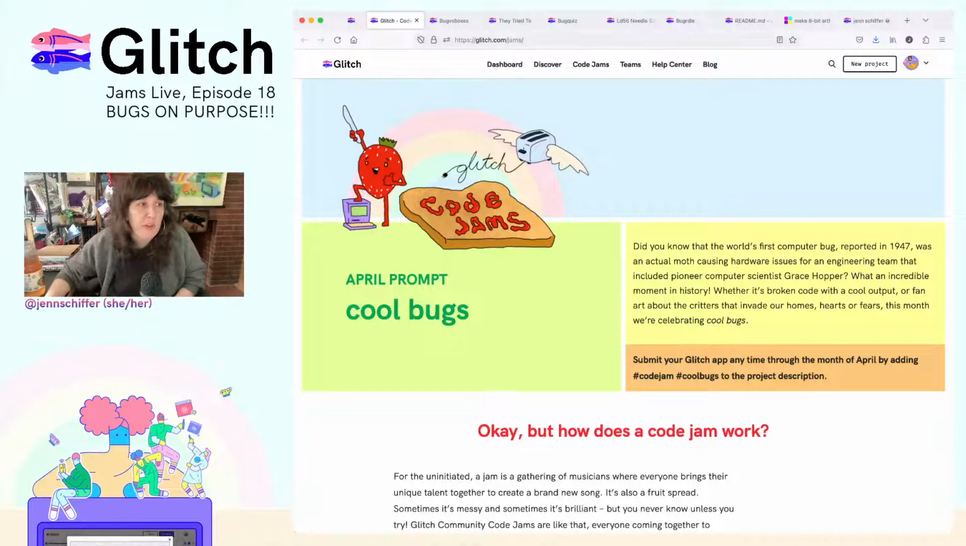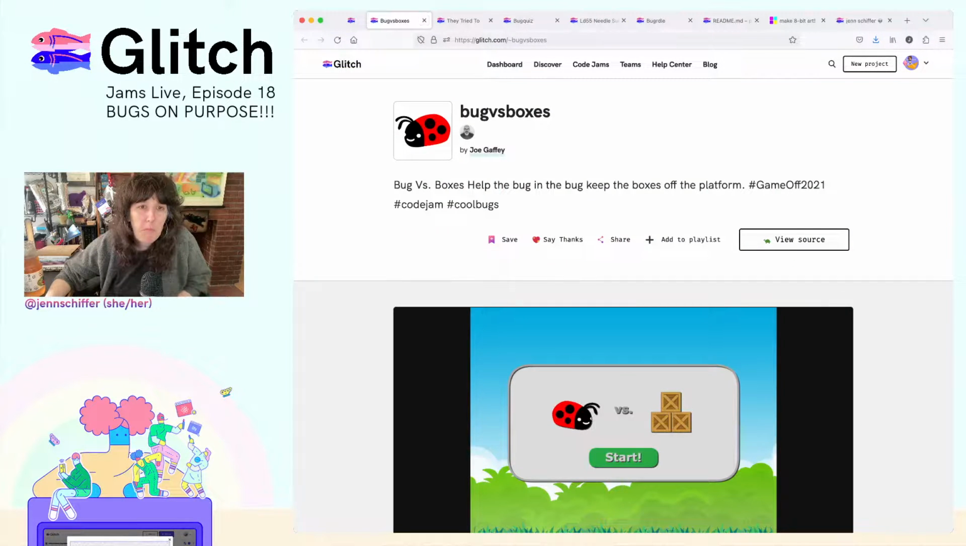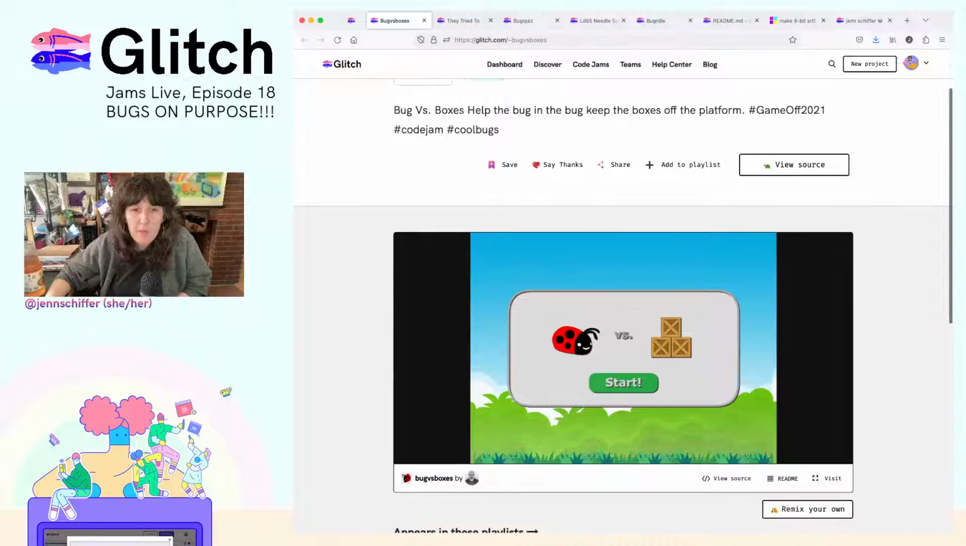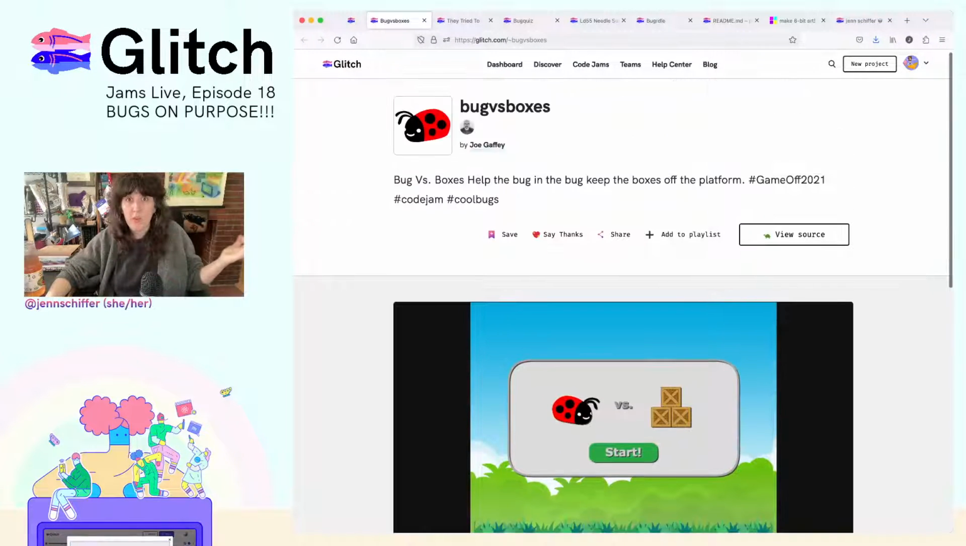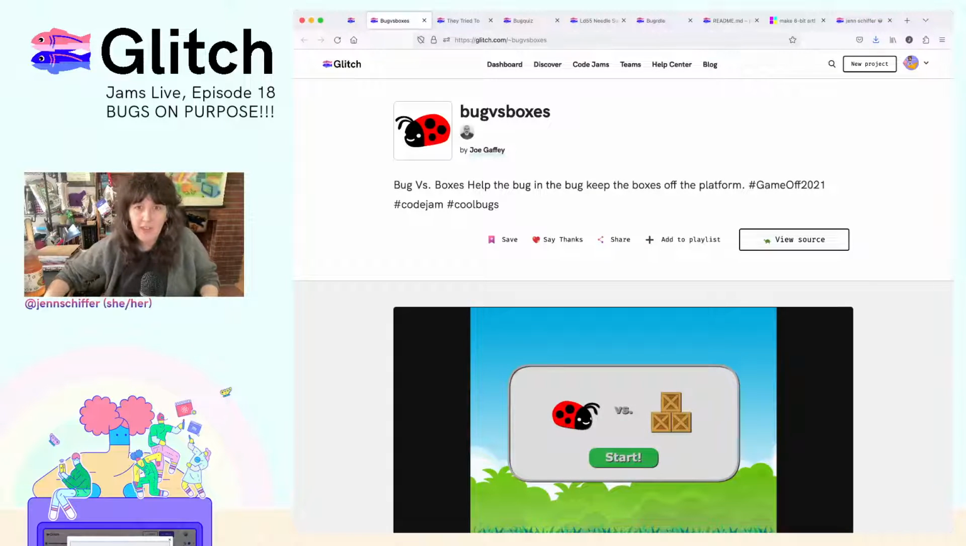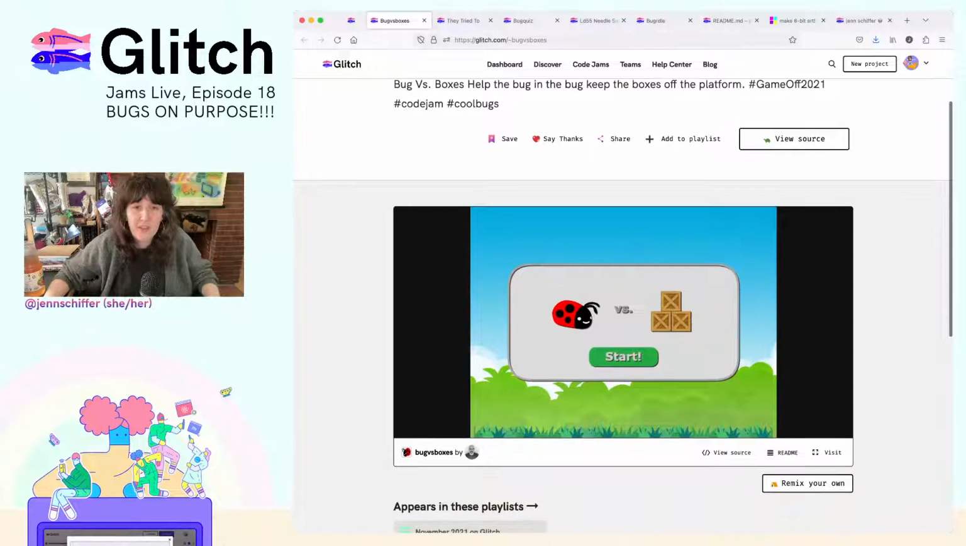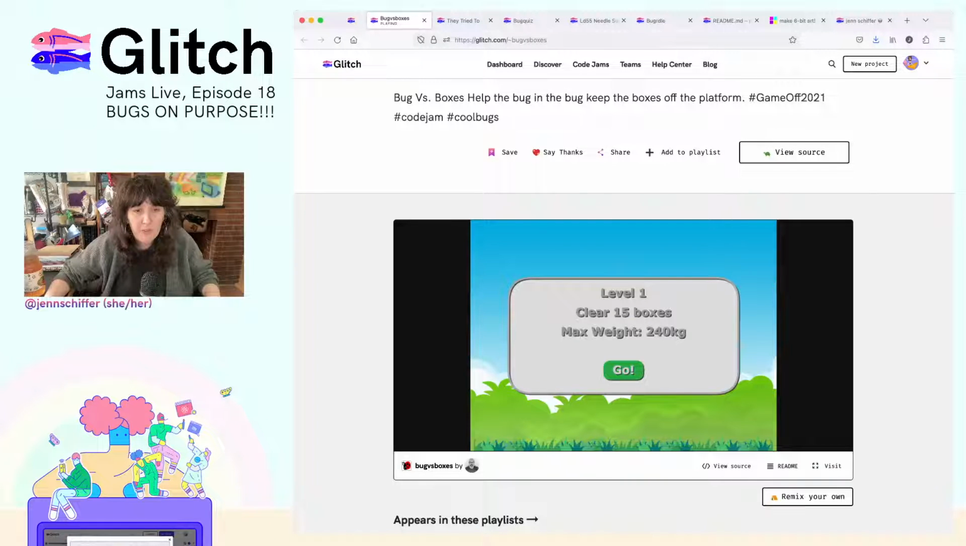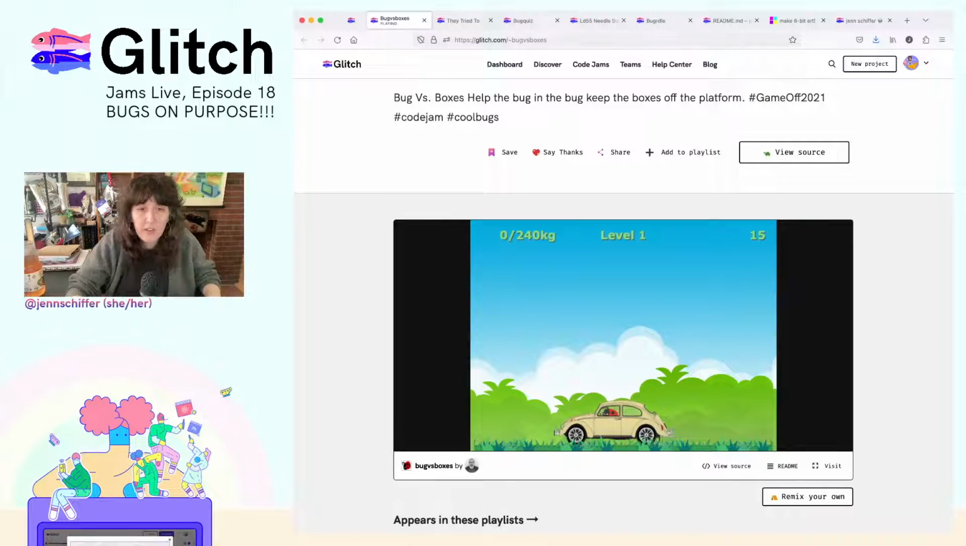Well, let's look at some of the submissions so far. Bug vs. Boxes by Joe Gaffey is actually a project they had made quite a bit ago, which is totally allowed. People have asked me, can I just add the hashtag to an existing project? Absolutely, don't threaten me with a good time. And Joe did. It's a game where you're a bug driving a buggy.